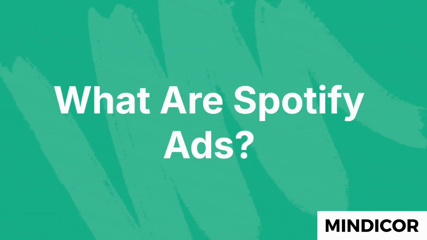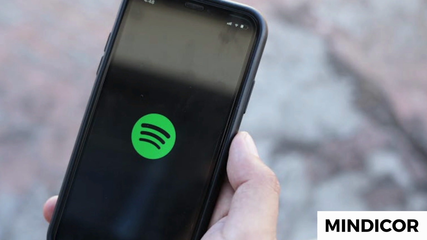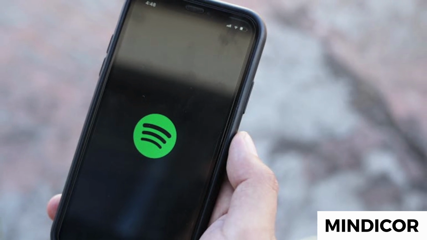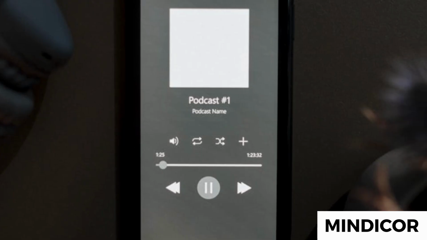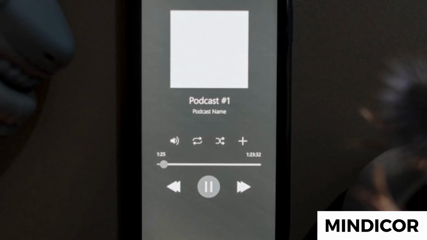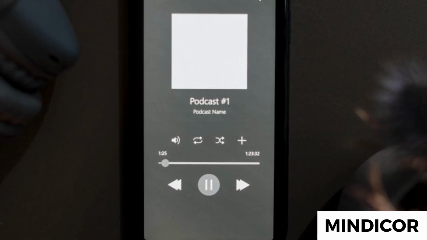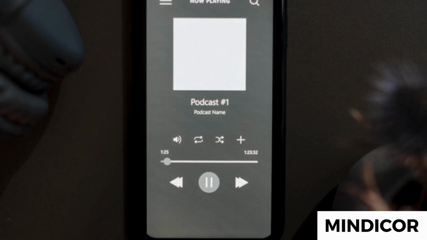What are Spotify ads? Spotify ads let businesses promote their brand using audio, video, or display ads on Spotify's free tier. These ads play between songs or during podcasts, reaching users on mobile, desktop, smart TVs, and beyond.